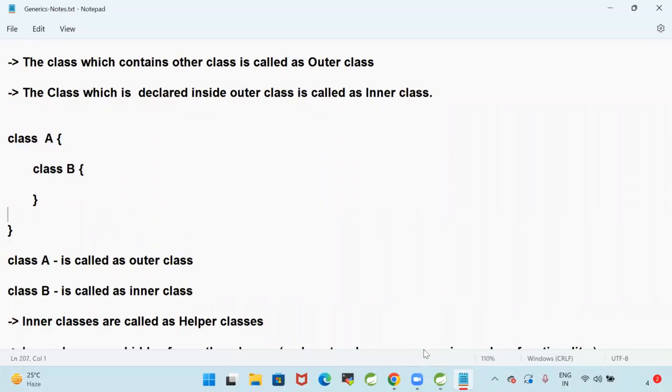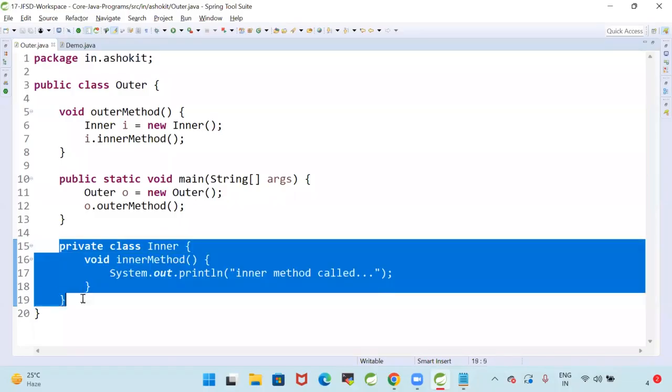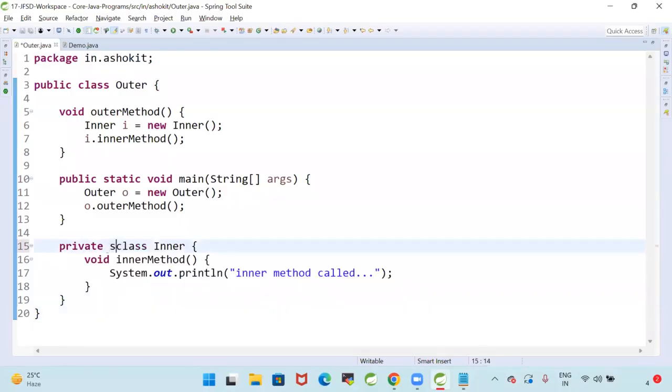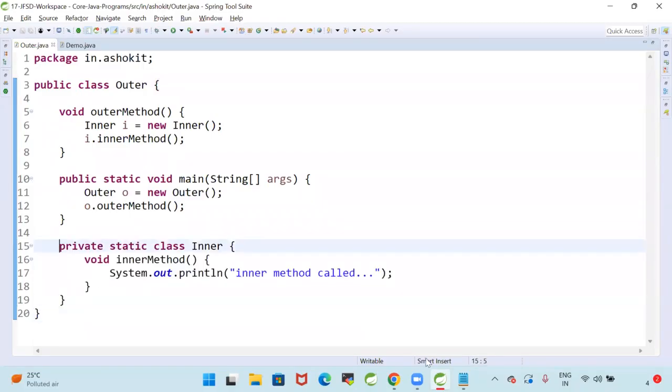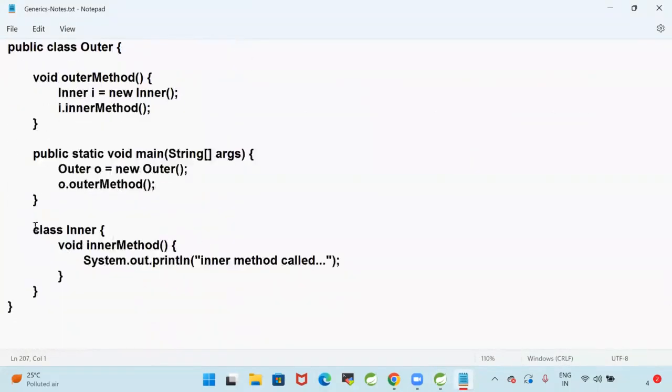Inner classes can be created as private also. Can I create inner classes as private? Yes, you can use the private keyword for an inner class. Private static class inner. If your inner class is created with the static keyword, then that is called a static inner class.